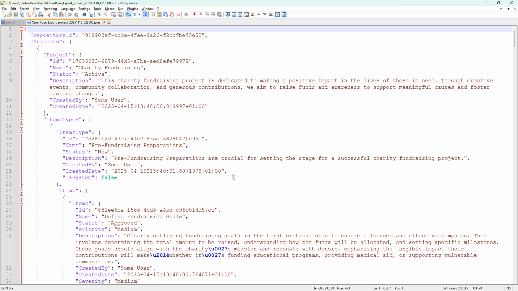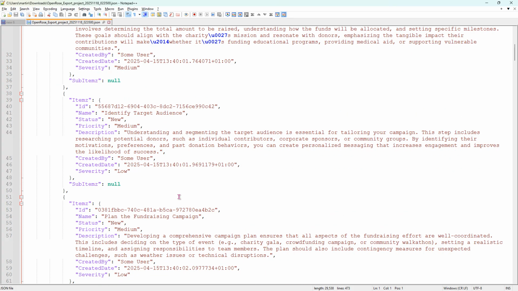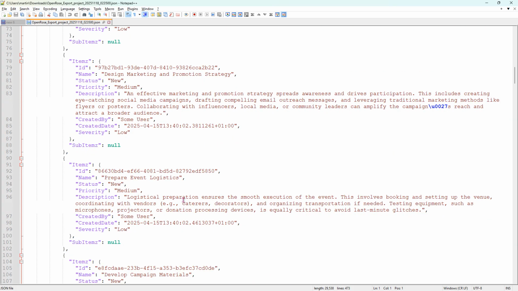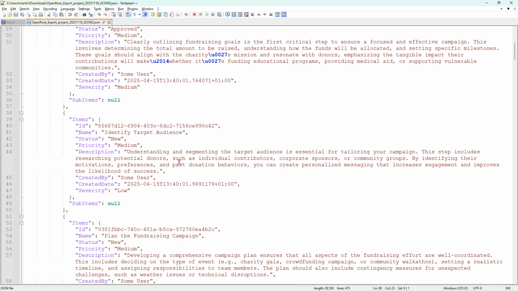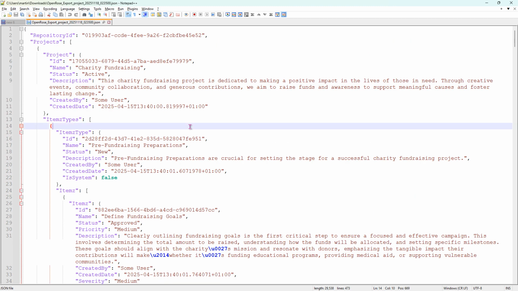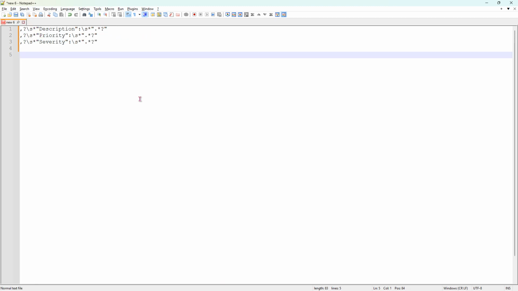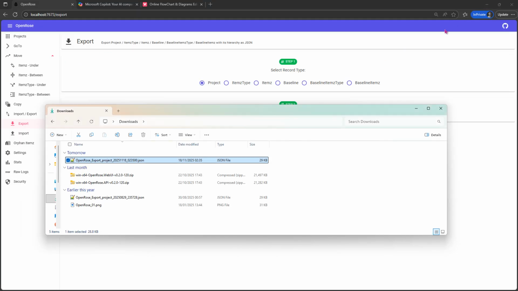and then let's open it up in Notepad++. We can see all our data, and mainly we are interested in the name property. So each item has name and ID. It also has other associated properties like status, priority, severity, description, and so forth. So we can pass this data today to Copilot. Let me close this and let's go to Copilot.